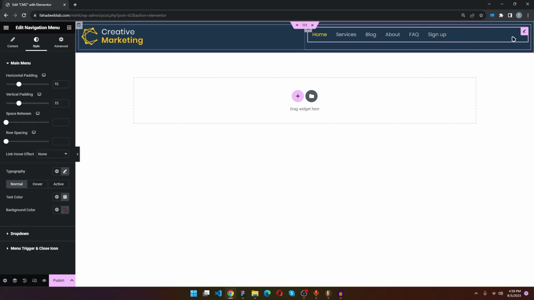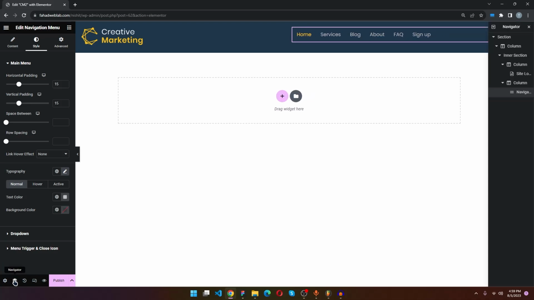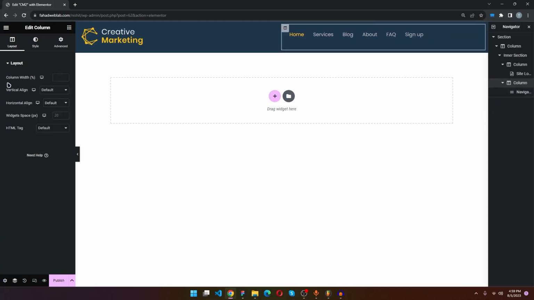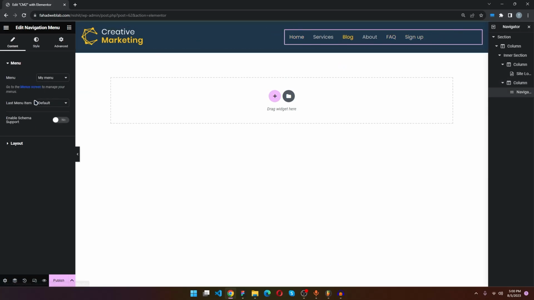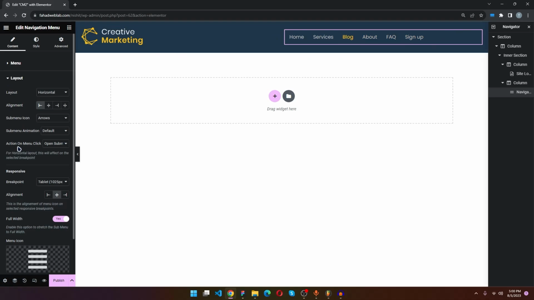You can see our menu is not aligned vertically and to the right. So to do that, click on this column, or from the navigator, click on this column. In the column edit, choose the vertical align to middle. Now select the menu and open the layout. In the alignment, choose the right.